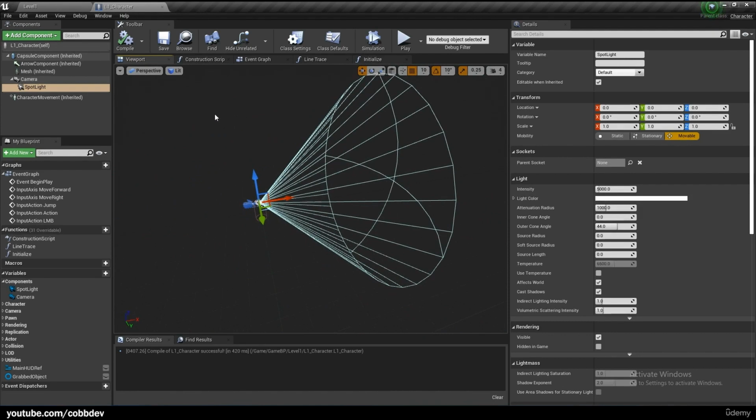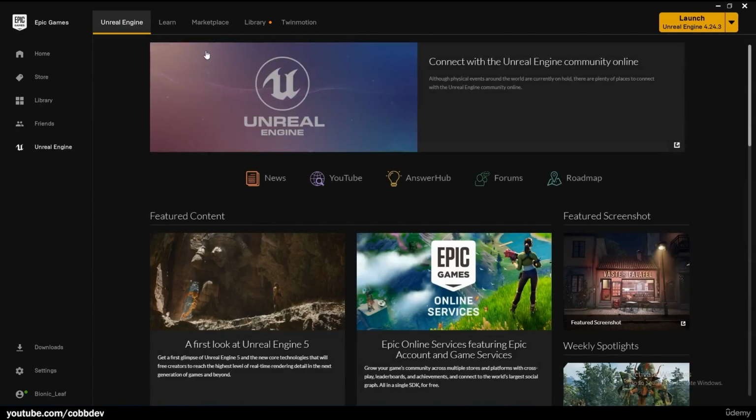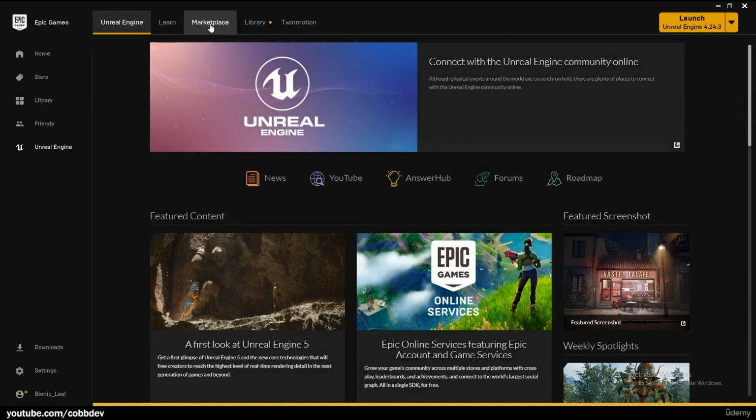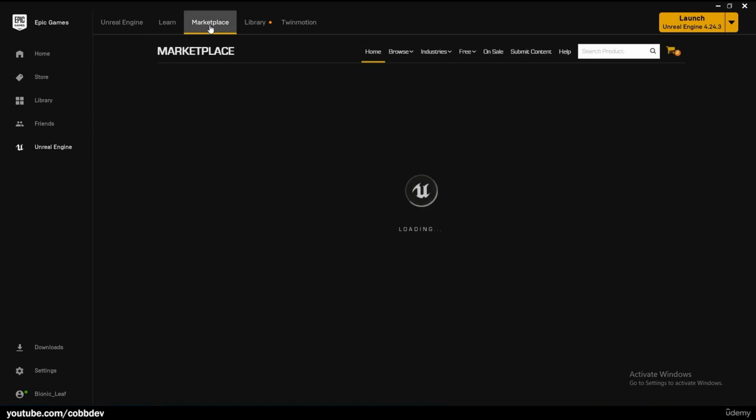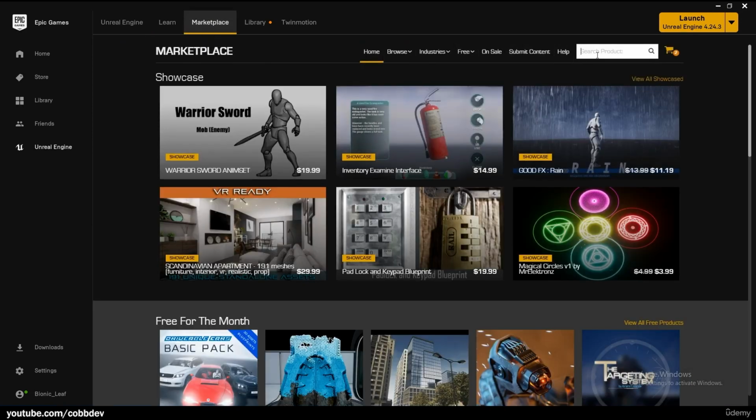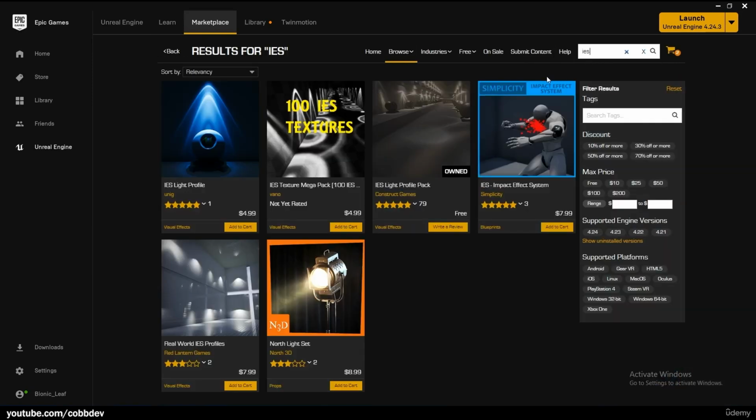Luckily for us, there is a free pack of IES light profiles in the Epic Games launcher. So if we pull up the Epic Games launcher and we go here to Marketplace, and we can search for IES. We get this, oh, not this one. We get this IES Light Profile Pack from Construct Games.